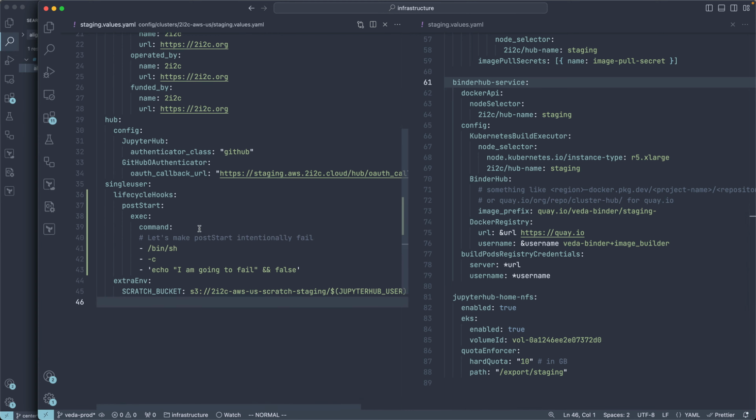So what I've done is I have intentionally set up a post start hook that will fail. Like this false will cause it to fail. And what is a post start hook? Well, it is something you can set in your jupyterhub configuration that means that you can run any arbitrary command after the user server has started.